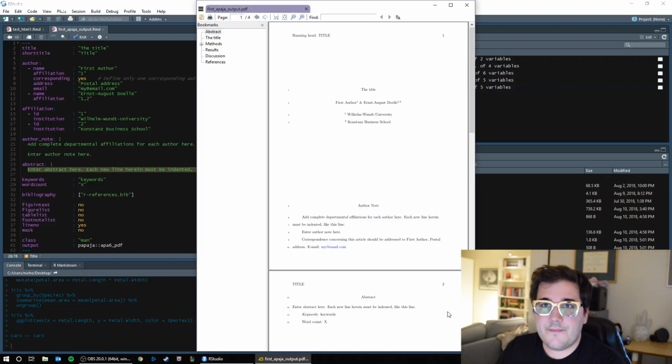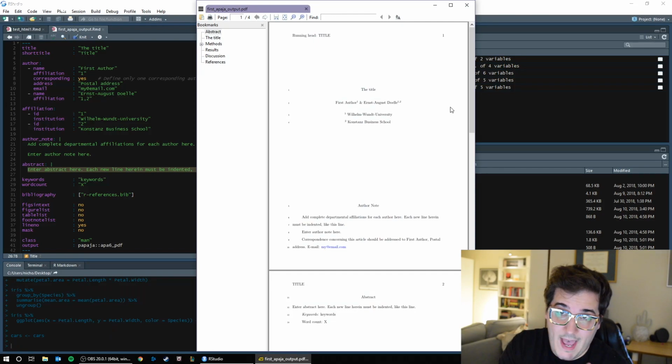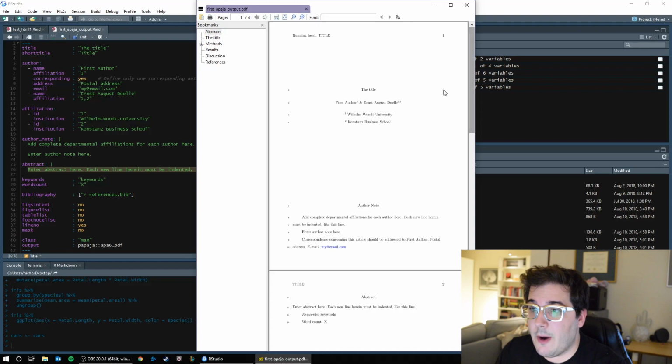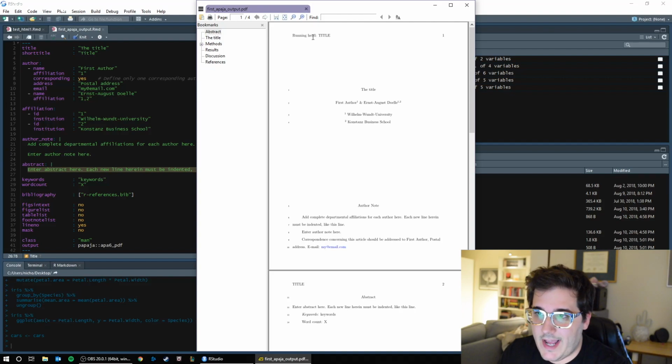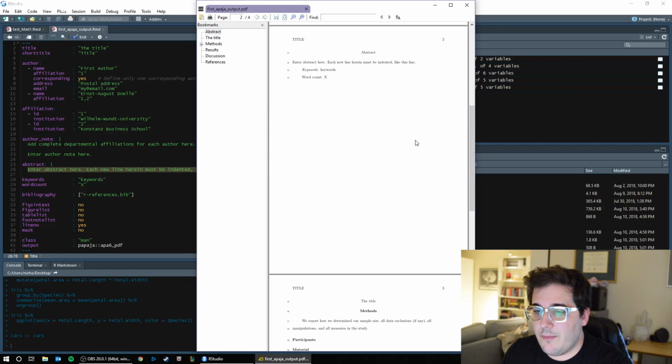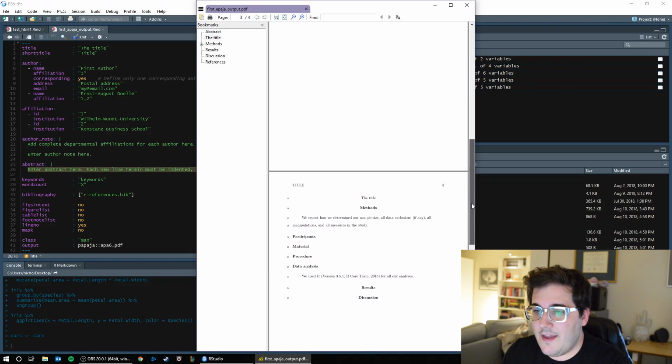And we will see our output pop up in just a second. Here it is. So you'll see it looks very different than what we just had with our normal R Markdown PDF output. Here we have the title, we have a running head. If you're familiar with APA formatting, you need to have a running head on the first page and then just the short title on every other page. So we have the title, we have the authors, the author note, the abstract will be here on this page, and then the paper starts.